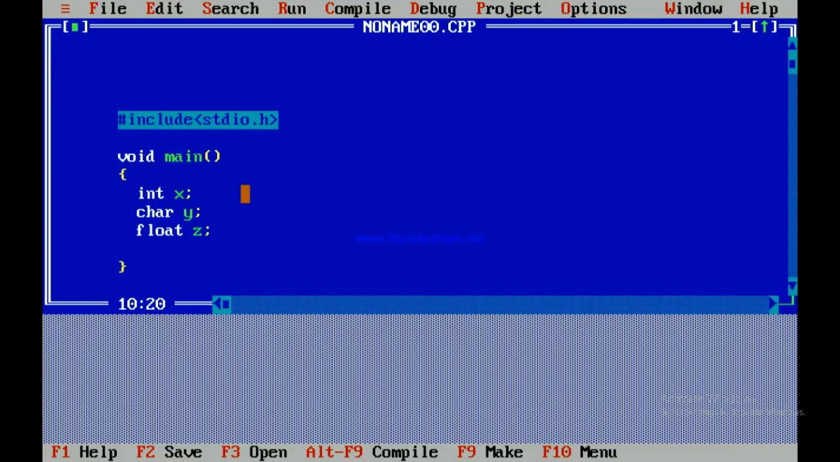So this is called declaration of a variable. This means we are telling the compiler that a variable named x of type integer exists, which may store integer values. Same for y and z. y stores a character value, z stores a float value. Variables are also called identifiers.